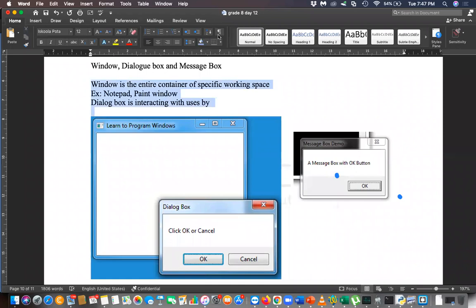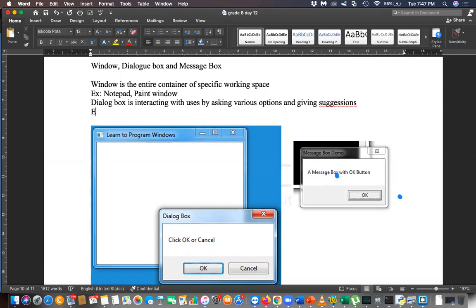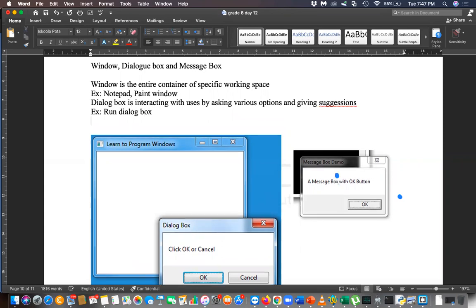I think you should see. I have shared the desktop, you can see this, right? Dialog box is interacting with users by asking various options and giving suggestions. Example, run dialog box. Message box.